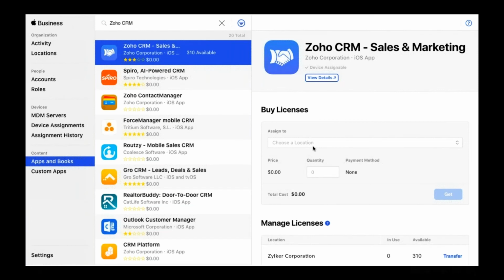refers to the server. So you must be wondering, the price here is zero and yet you need to purchase licenses. Apple Business Manager is set up in such a way that you need to purchase licenses even in case of free apps. So what happens in case licenses are about to get over? All you need to do is just come here, provide the quantity required, and then just click on Get. Once you do that, licenses get automatically synced to the MDM server.